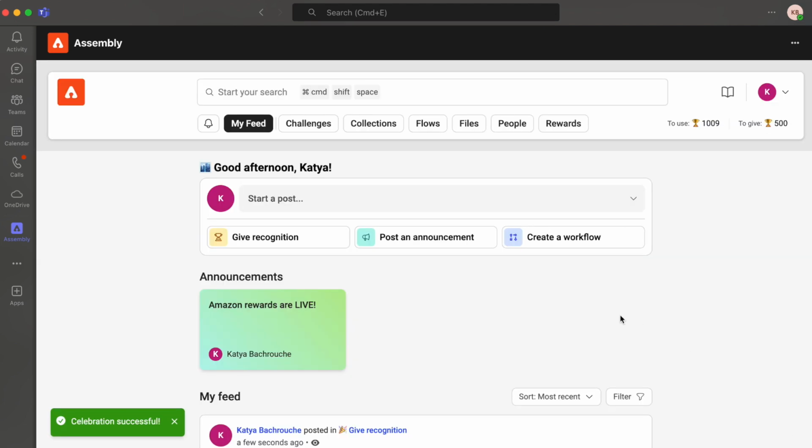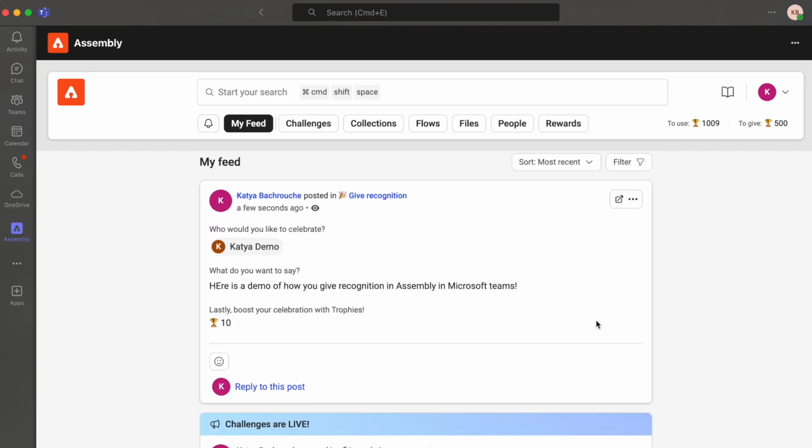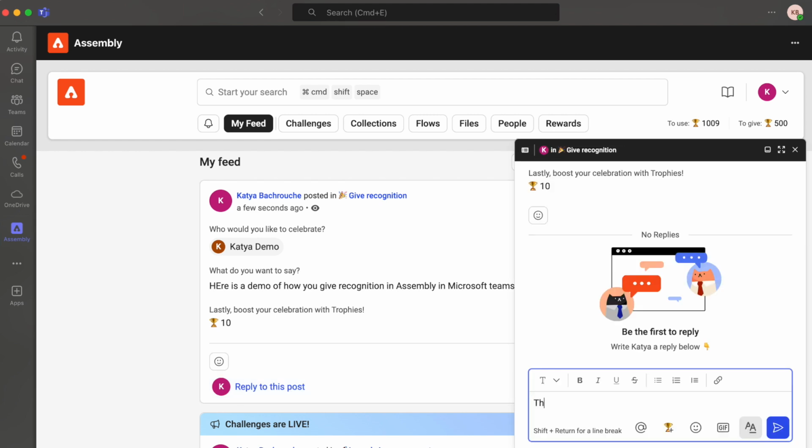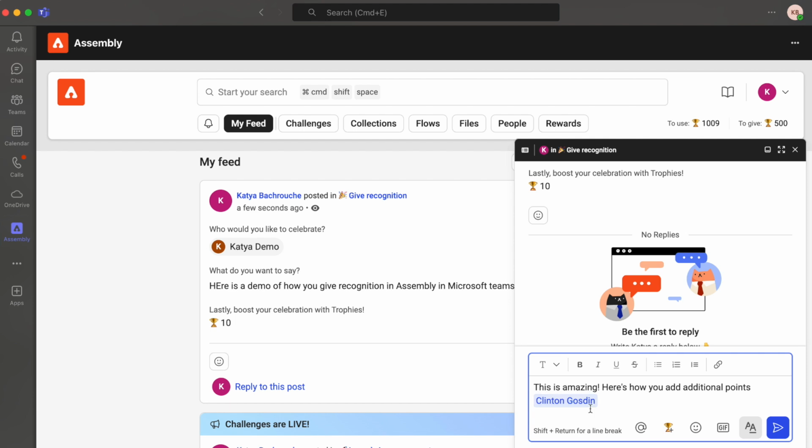Your post will be visible to everyone in your assembly so that everyone can see and interact with it. Anyone can add an extra boost to a recognition post by replying to the post. You can give a boost to someone else who wasn't mentioned in the original post as well, if they contributed and deserve to be celebrated.